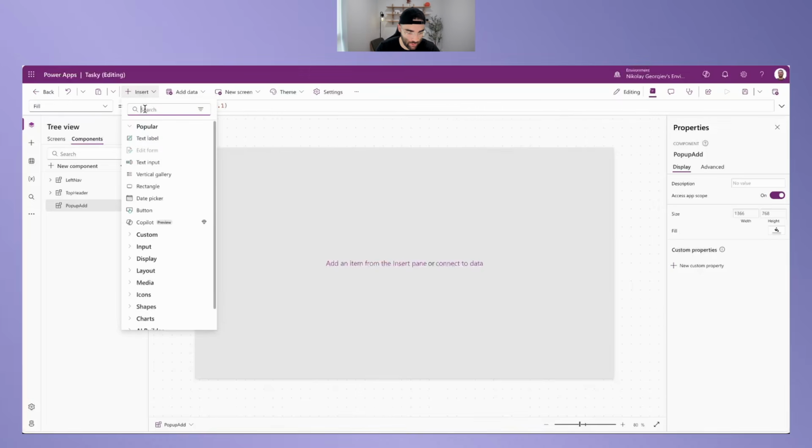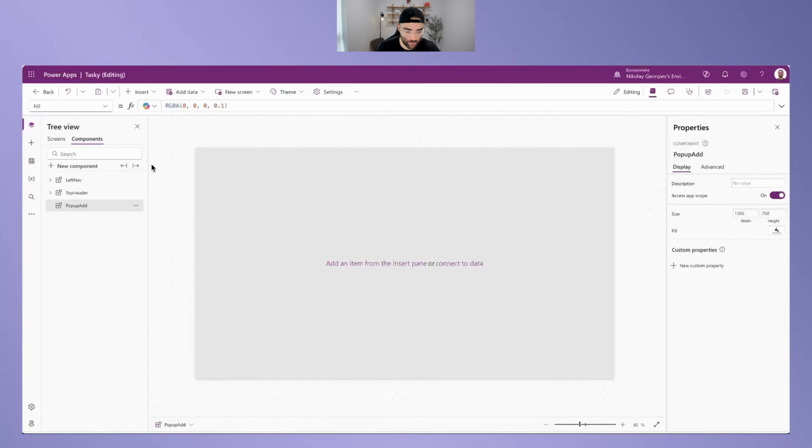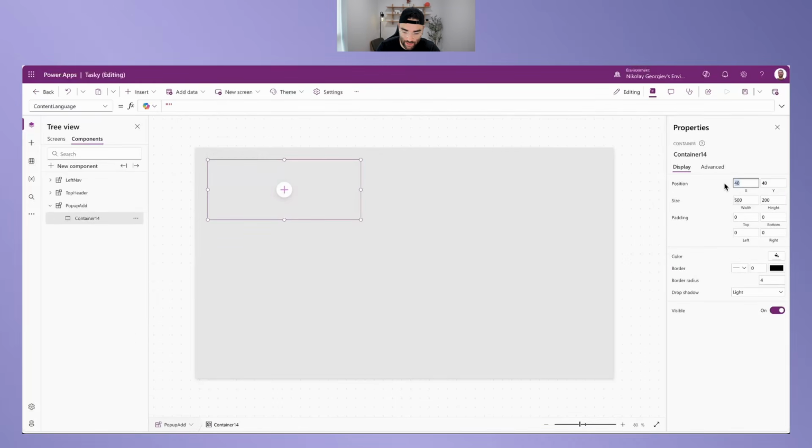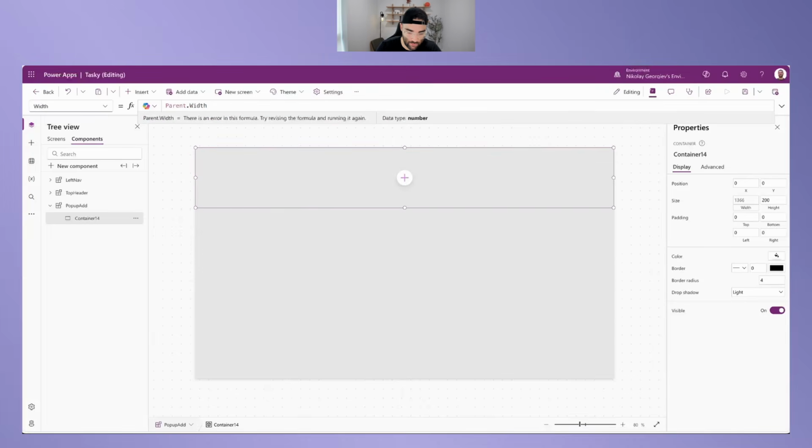And now we can go ahead and insert our new container. And I'm going to do just a basic container here. And I'm going to set its X and Y properties to 0. The width will be parent.width, and parent.height. And that's going to cover the whole page. We're going to do border radius 0 and drop shadow none.